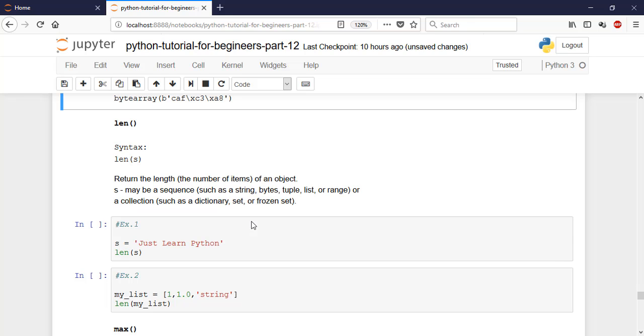of this byte array. Next one is length, len. It takes a sequence or a collection. It returns the length of the sequence or number of items in the object. S can be a sequence such as string, bytes, tuple, list or a range, or you can have a collection such as dictionary, set or a frozen set. All of these we will see in this series. Okay, all these sequences and collections we will see in upcoming videos.